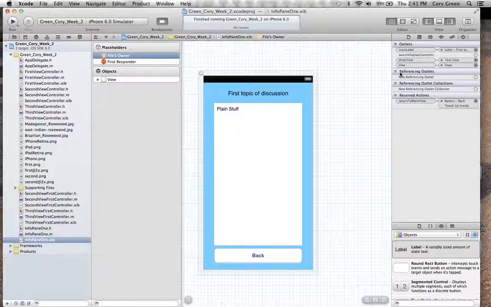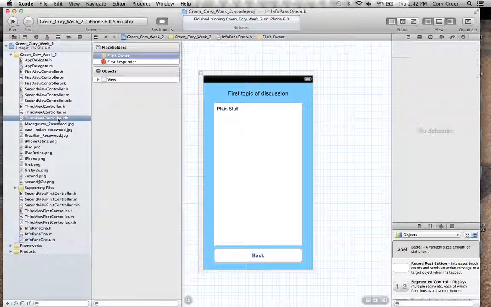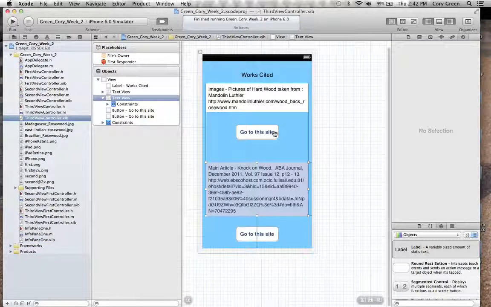Everything else went incredibly smooth. I was flowing through it, and it's a good project. And I think I went a little overboard on things like my works cited page. I didn't have to do the go to this link or go to this site button, but I chose to do it anyway.